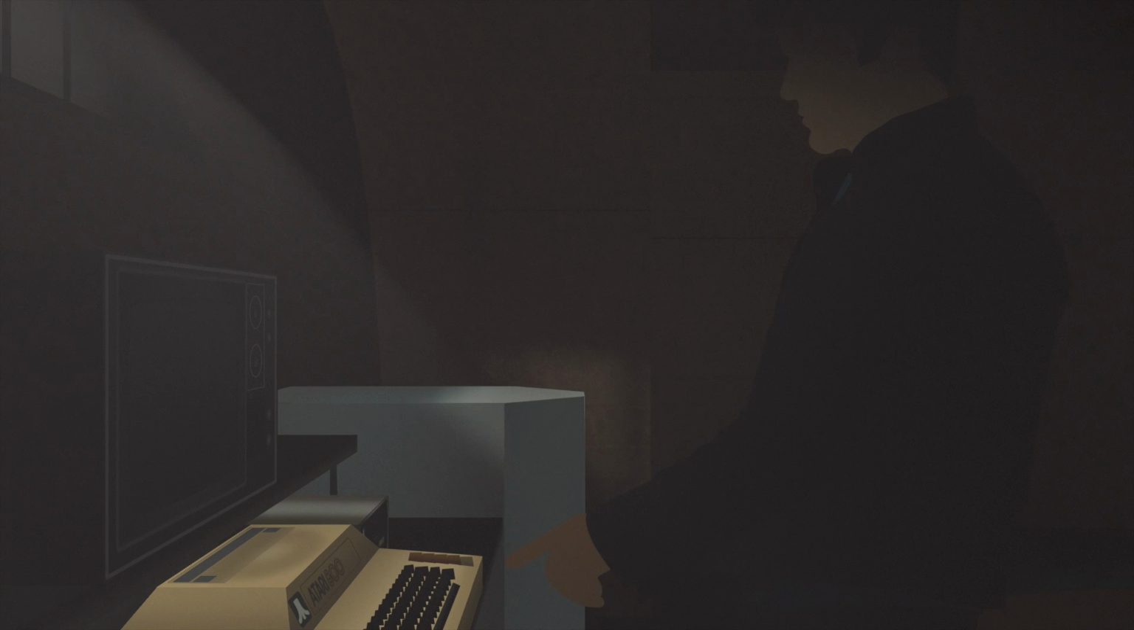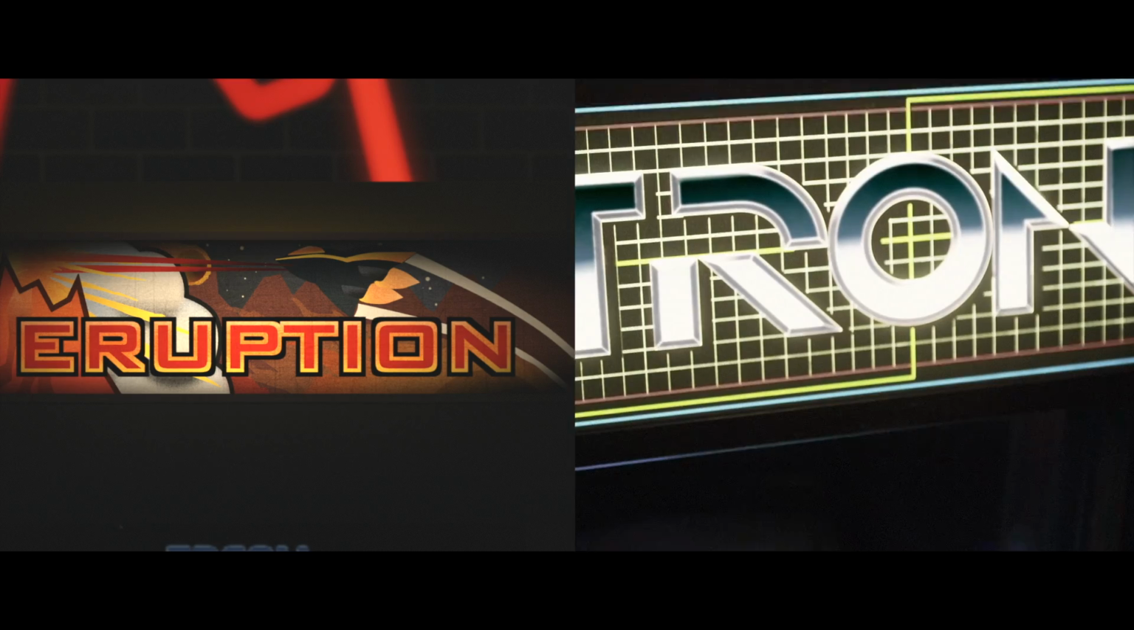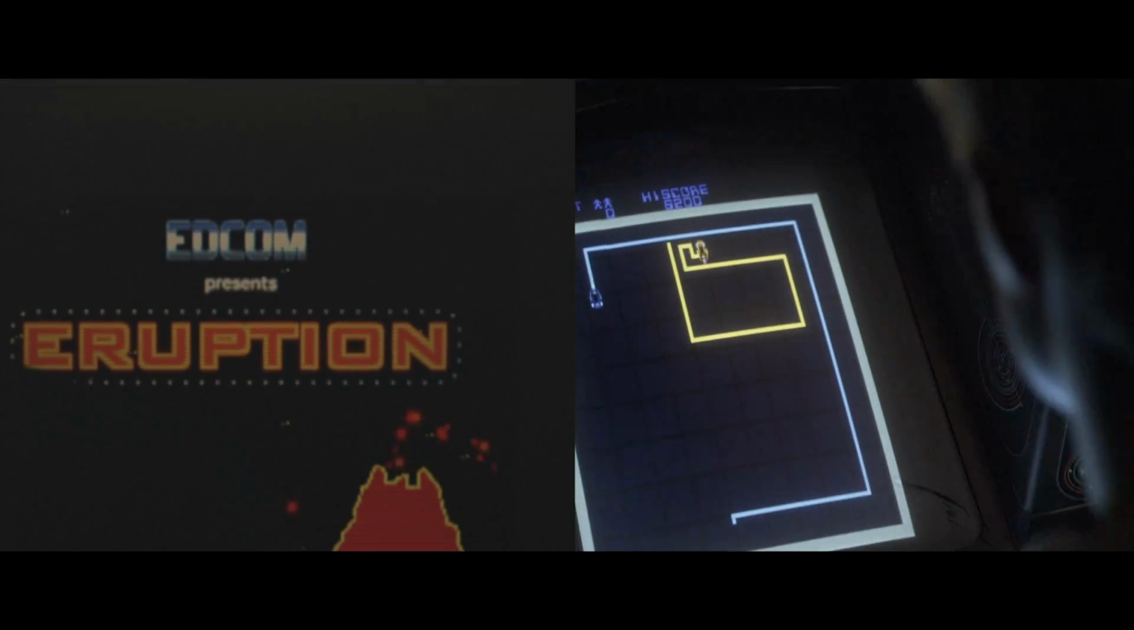Watching a deleted scene from the first episode of Cracking the Code that takes place in an abandoned arcade that might look somewhat familiar. Indeed, it is Flynn's arcade from Tron Legacy. It was a cool homage, but it ran overlong, and we decided not to use it. The song that I wrote for it, though, made the cut.